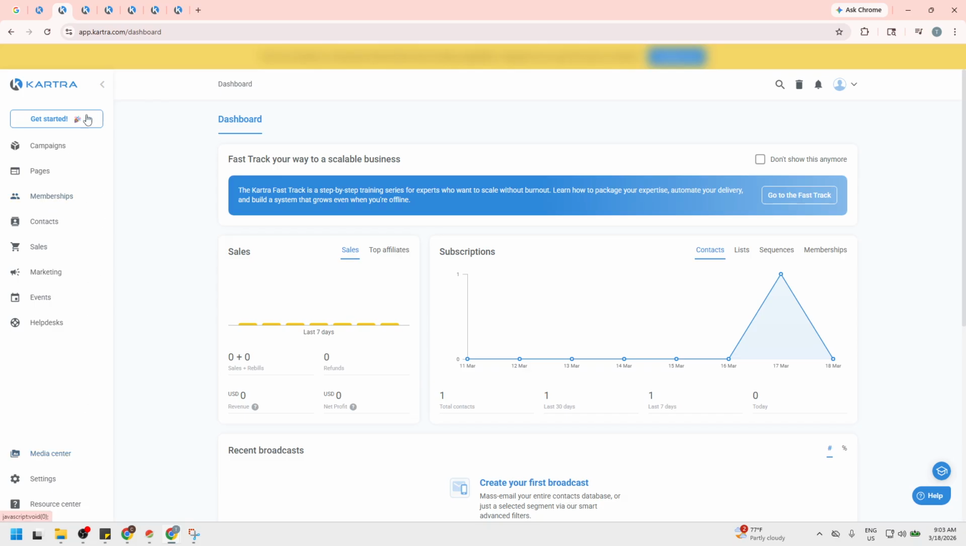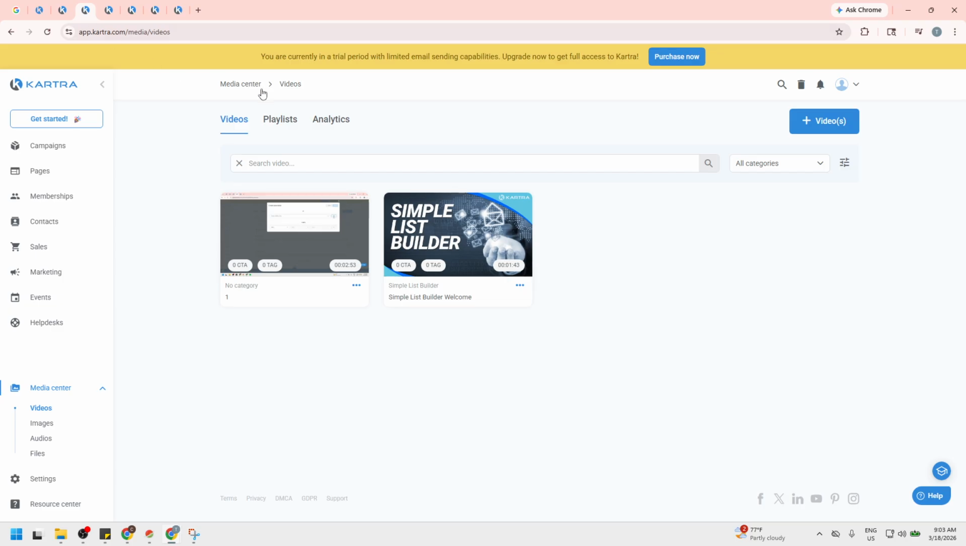Clicking Media Center takes you to a hub where all your media lives, and this is where you'll manage your videos. Inside the Media Center, select Videos. This narrows the view to your video library and is the place where new uploads will appear once they're published.